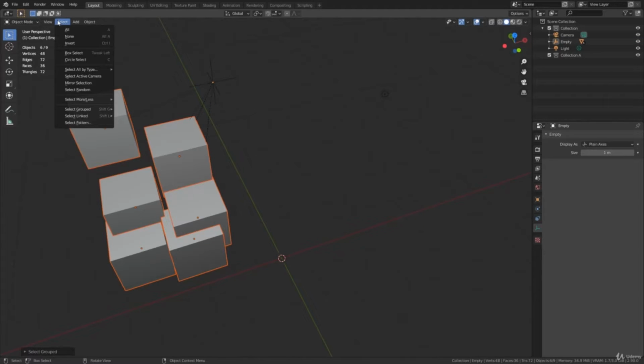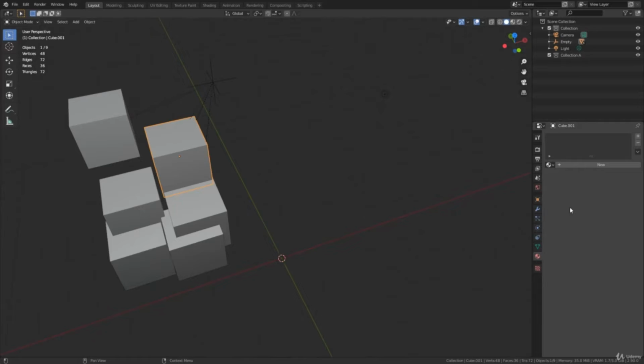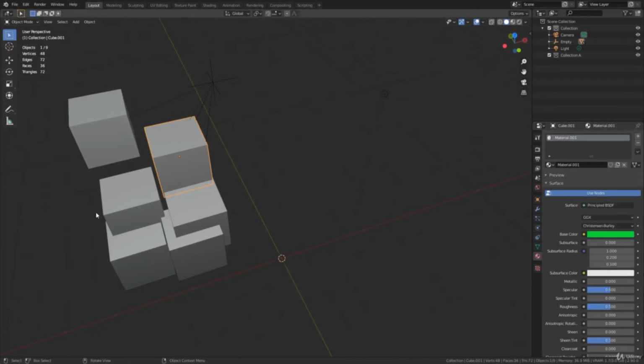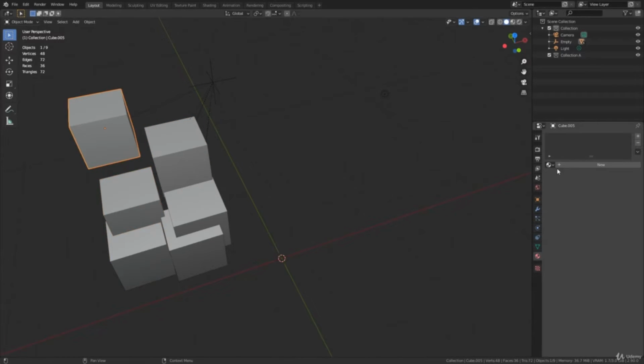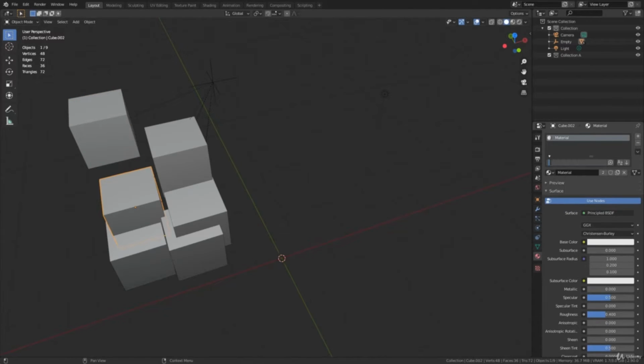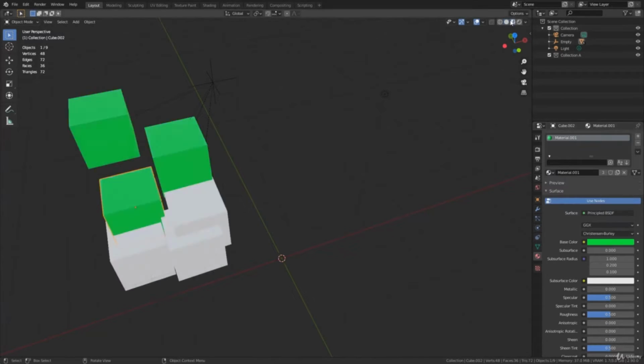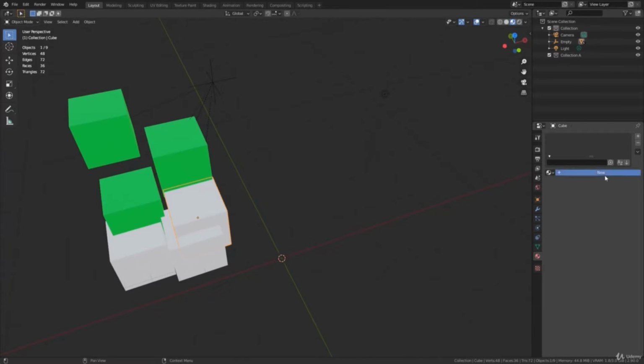And another thing is that maybe if I give this a green material and copy it over here, so let me give this a green material, and let me go into material preview for now, and for this one I will give it a red material for now, and let me copy it over to these.